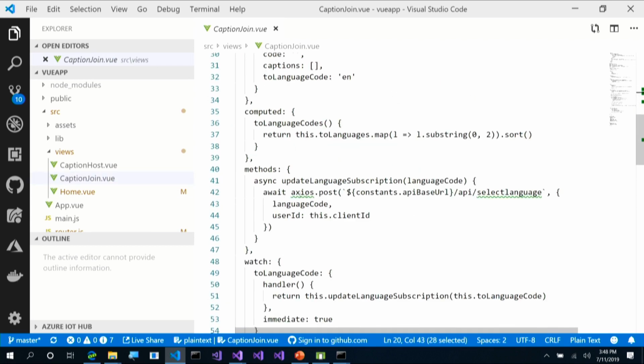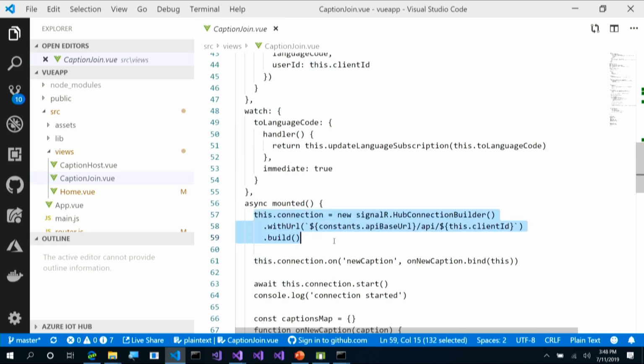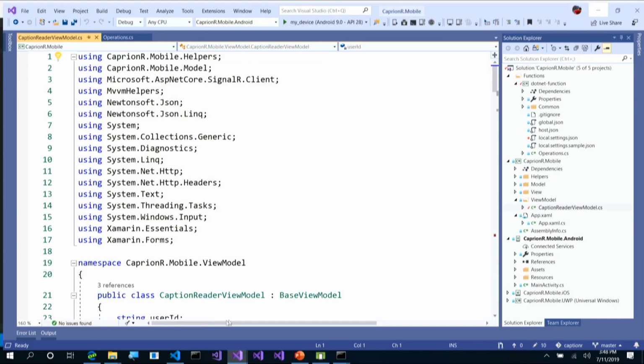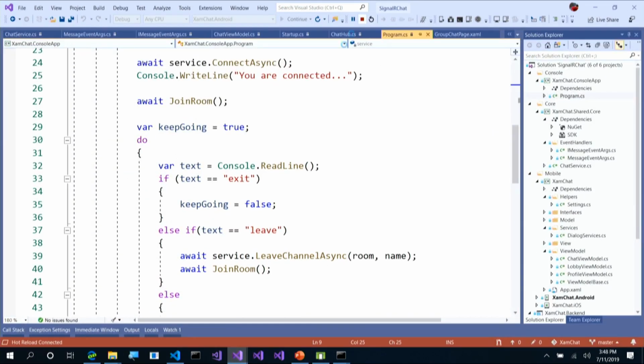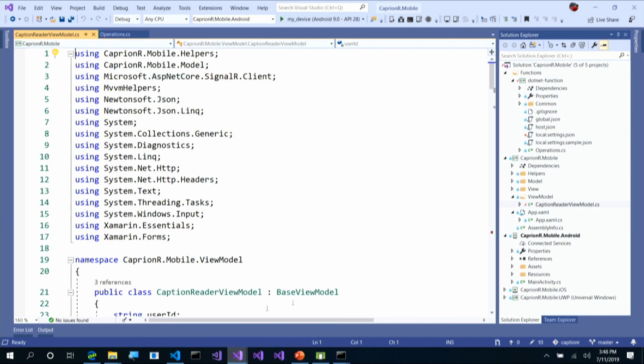So here I can post, I can get the list of languages. And then here, it's very similar. I'm going to create a hub client, build, just JavaScript. Then what I'm going to do is stop debugging. And I'm going to go over here into my CaptionR service.